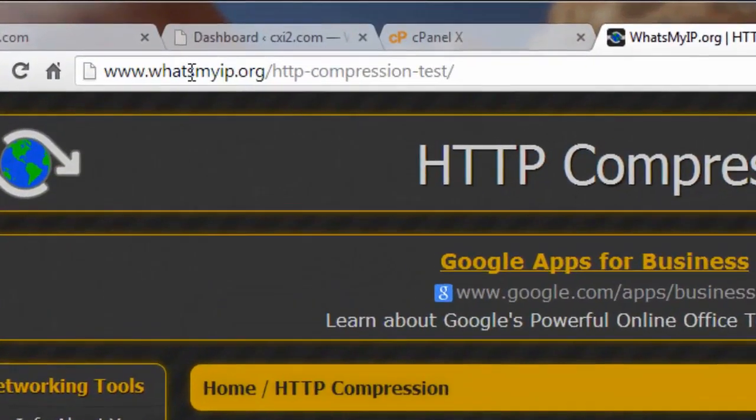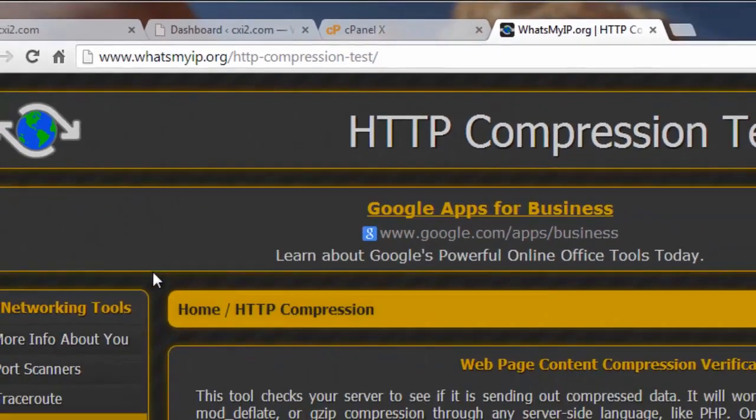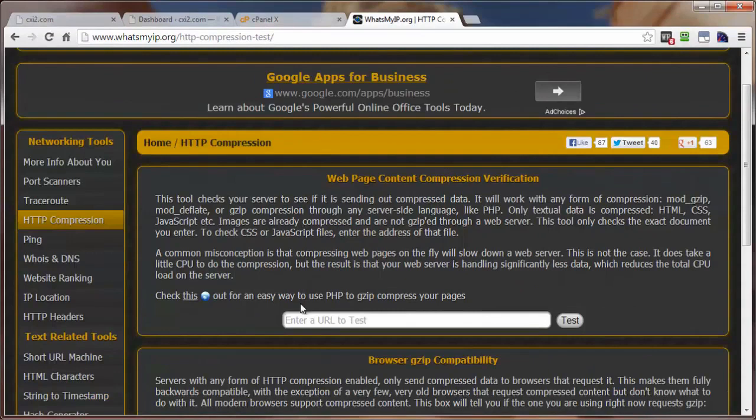This is the site that I'm going to use to test the compression. Now, there's quite a few of these online compression test sites that you can check with, but this is just one of them that I'm going to be using in this video. So right here, and by the way, whenever you get here, what'smyip.org, come on down here, click on HTTP compression. Right here, enter the URL to test, click on test.